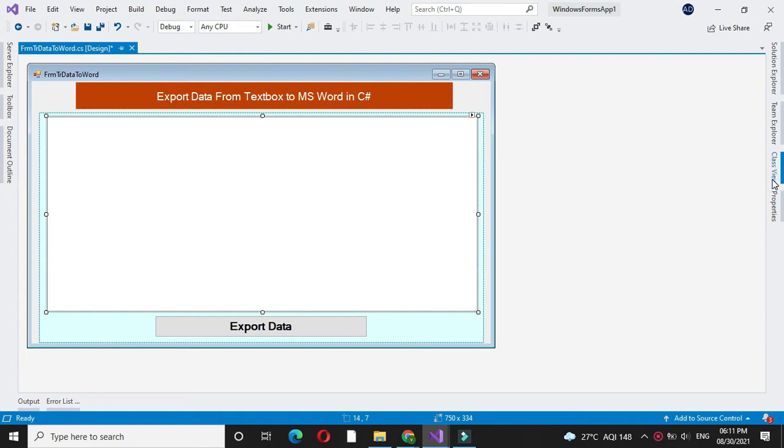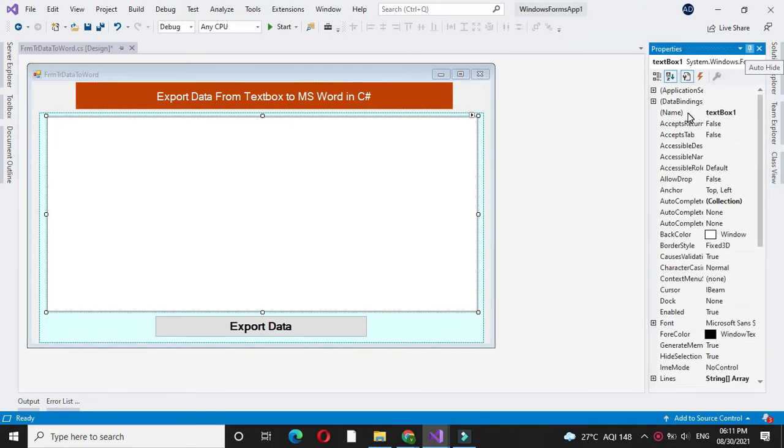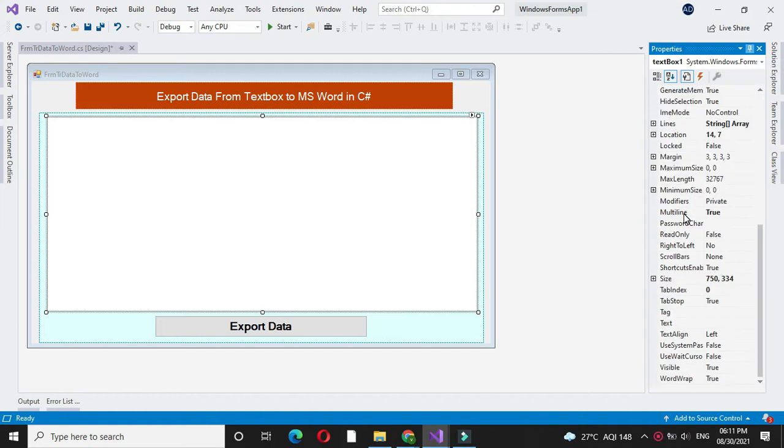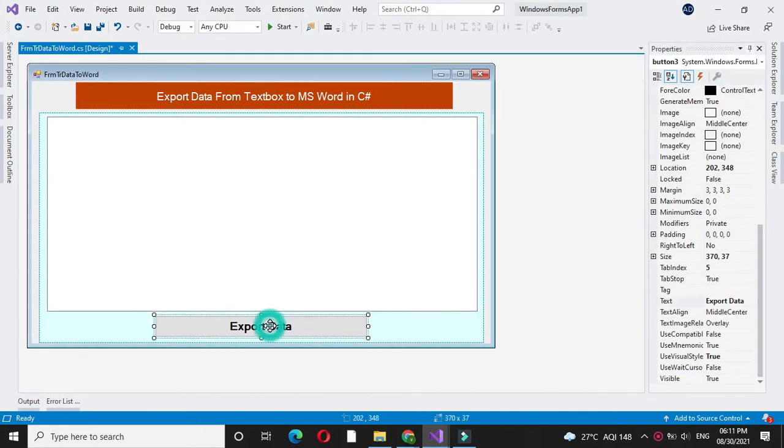Here one text box is added as text box 1, and we will set multi-line property of this text box to true, and we have added this button. On click event of this button we are going to export the data from this text box to a Word file.